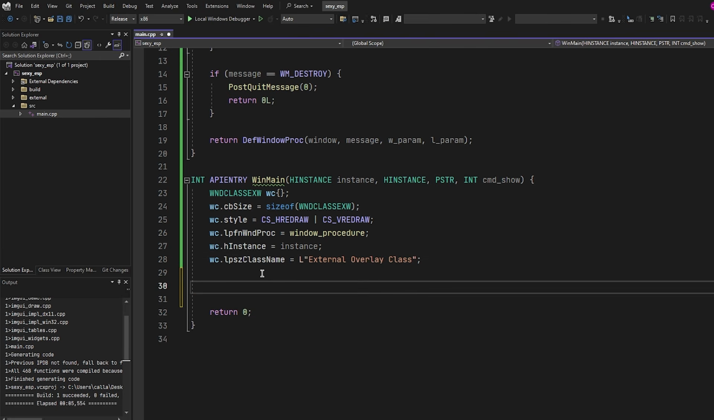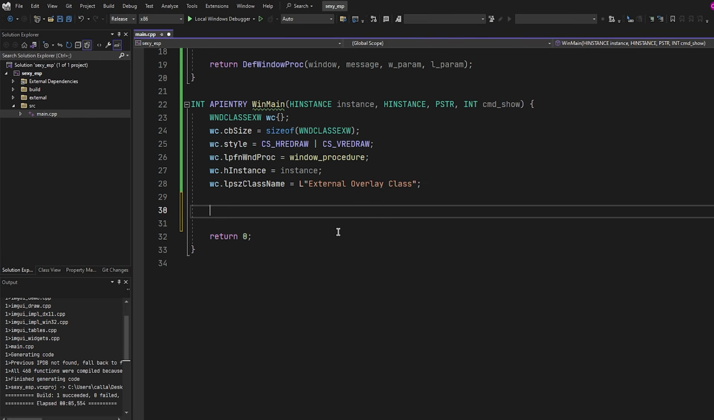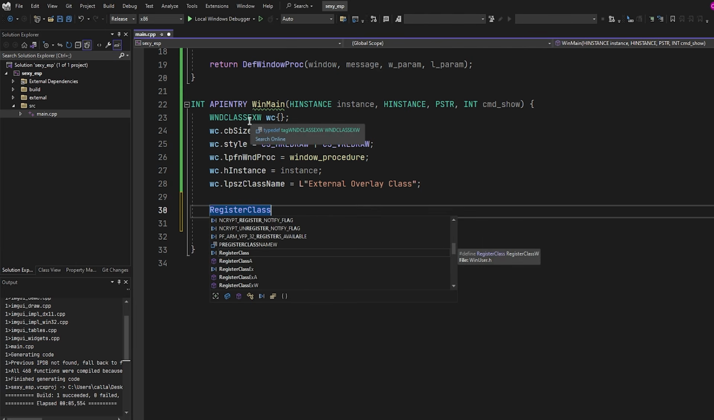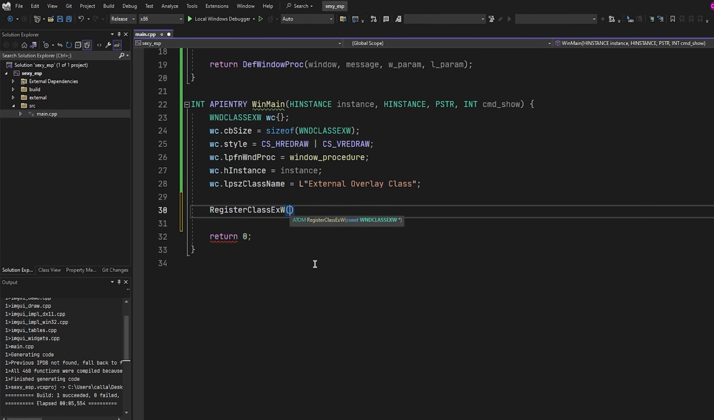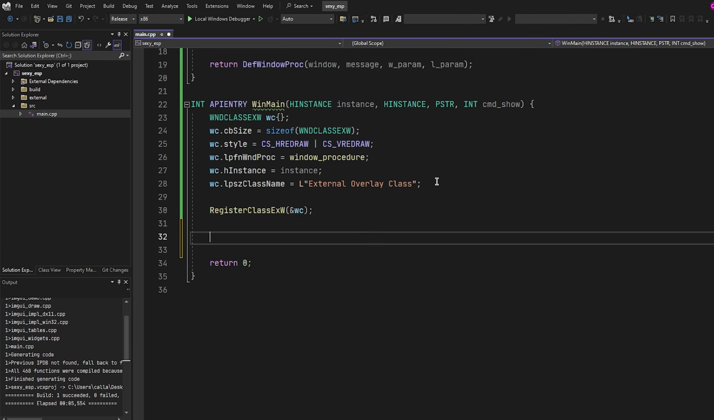Now, once you have created your window class, the next step is to register it. So we call RegisterClass. Very important, we created a WNDCLASSEXW, so we need to call RegisterClassExW, and we pass in the address of our window class, just like that. All right, so now that we have registered our window class, the next step is to use that window class to actually create a window.